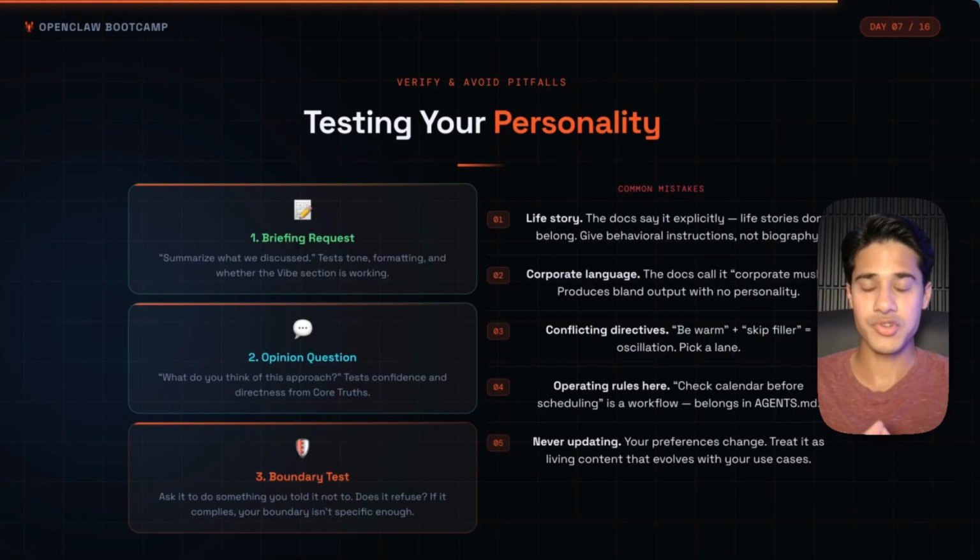You've written your soul file and now you need to actually verify that it works, because a personality that looks good on paper but doesn't change agent output is worse than useless because it's tokens for nothing. 3 tests here. First, you want to ask for a briefing or summary, something like summarize what we discussed yesterday, because this tests whether the tone and formatting match your vibe section and whether the output feels like your agent or just generic AI.